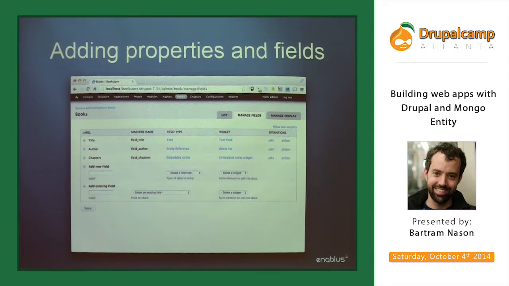So you can quickly create here again a book entity type. You could quickly create a title, a text field, entity references. If you have other entities, they don't have to be Mongo entities. They could be anything. It could be a node. It could be whatever kind of reference you want. And then you can also create your embedded entity fields here as well, which I'll talk about in a little bit.